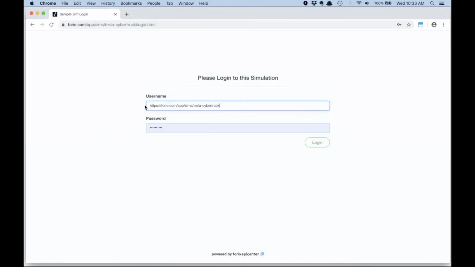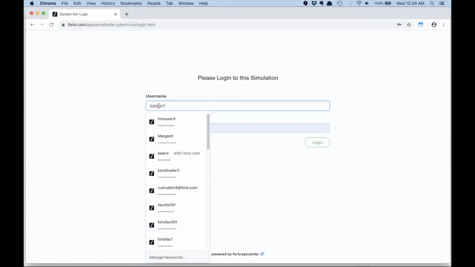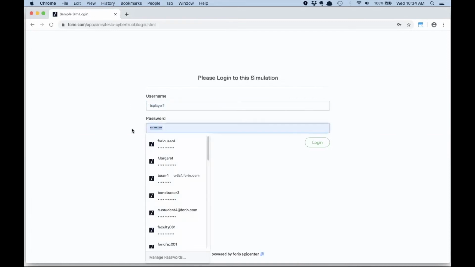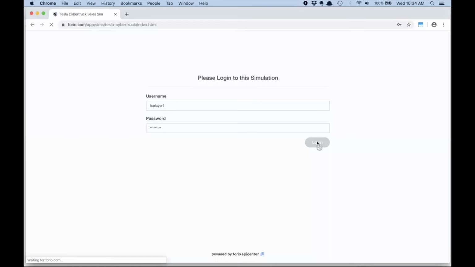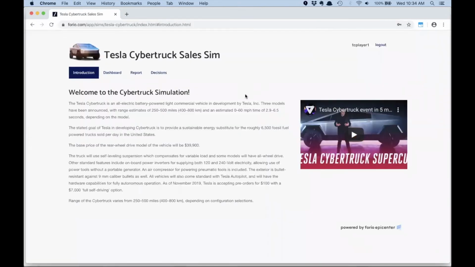And now let me put in the send it. So it was T. Let me just type it. TC Player 1. I think that's what I said. And log in. All right, good. So that was correct. Let me save that. So now we can see the interface that's been created for this.